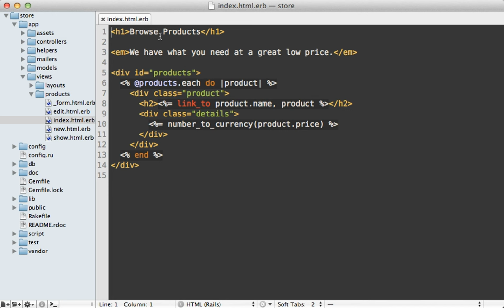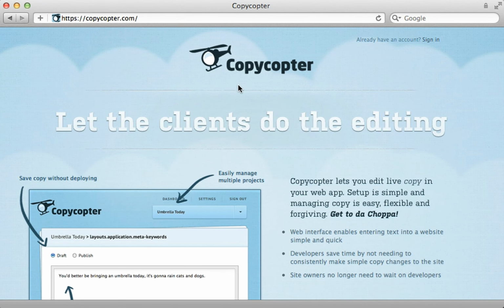Someone who has access to the source code needs to actually edit the HTML and then issue a redeploy, just to change a little wording. Instead, it would be nicer if there was some kind of easy-to-use admin interface where even the client could go in and edit the copy. And that brings us to Copycopter.